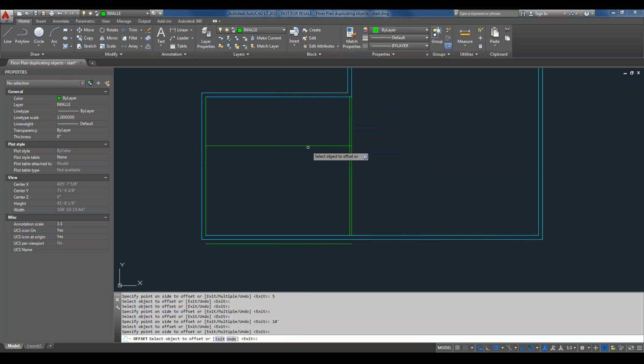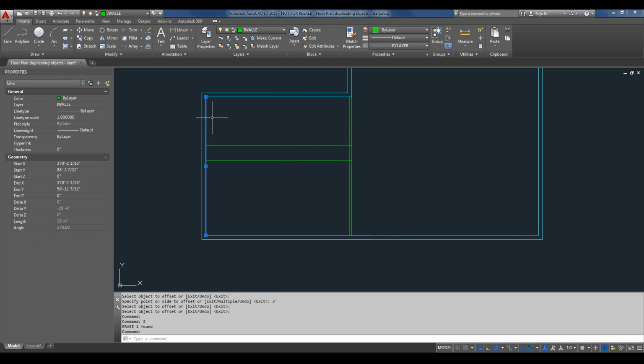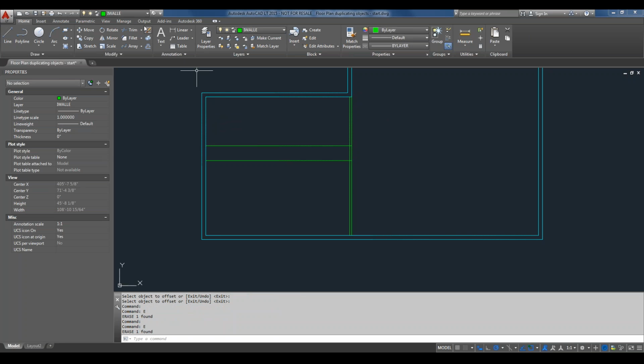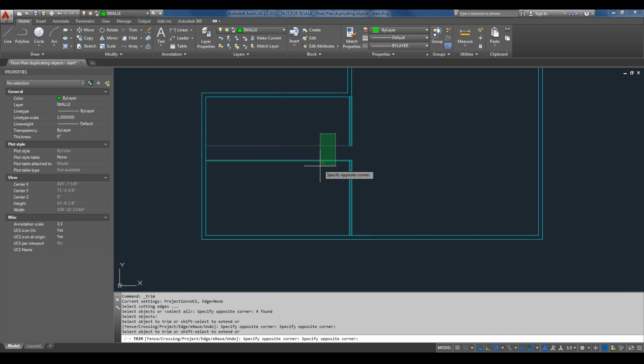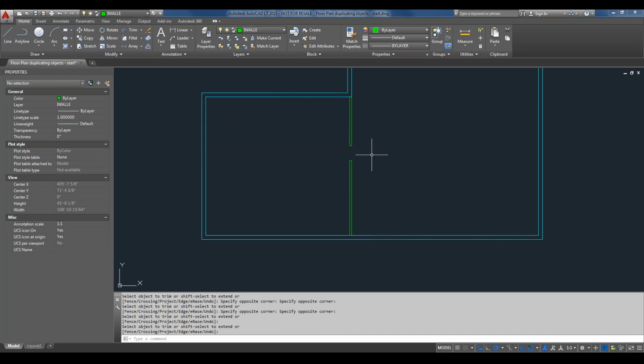Again, I'm going to do this. Whoops, I actually picked twice, didn't I? I'm going to go ahead and offset this one 3 feet. Go ahead and get rid of this guy. And now I'm going to use the trim command. Yeah, I did one too many lines over here as well. All right. Now I'm going to use the trim command. Select all this. Go ahead and create an opening there. Trim that off. Trim this off. And now I've got an interior wall.